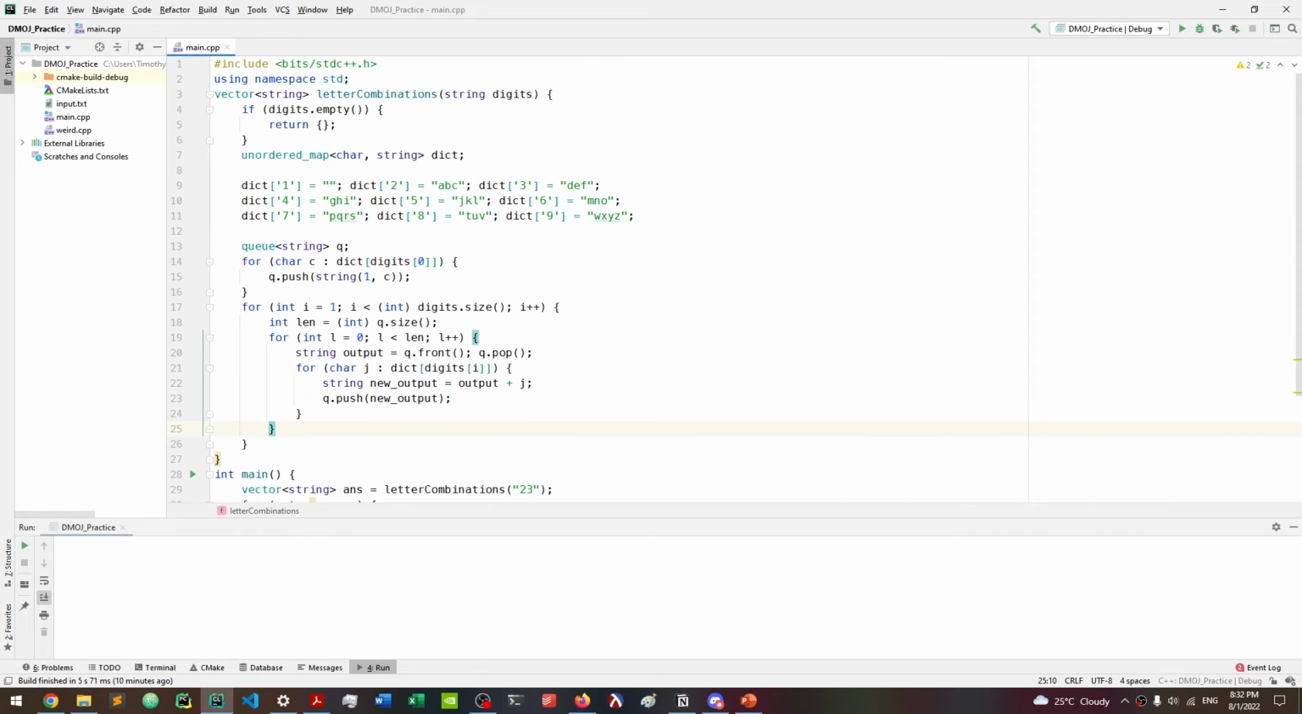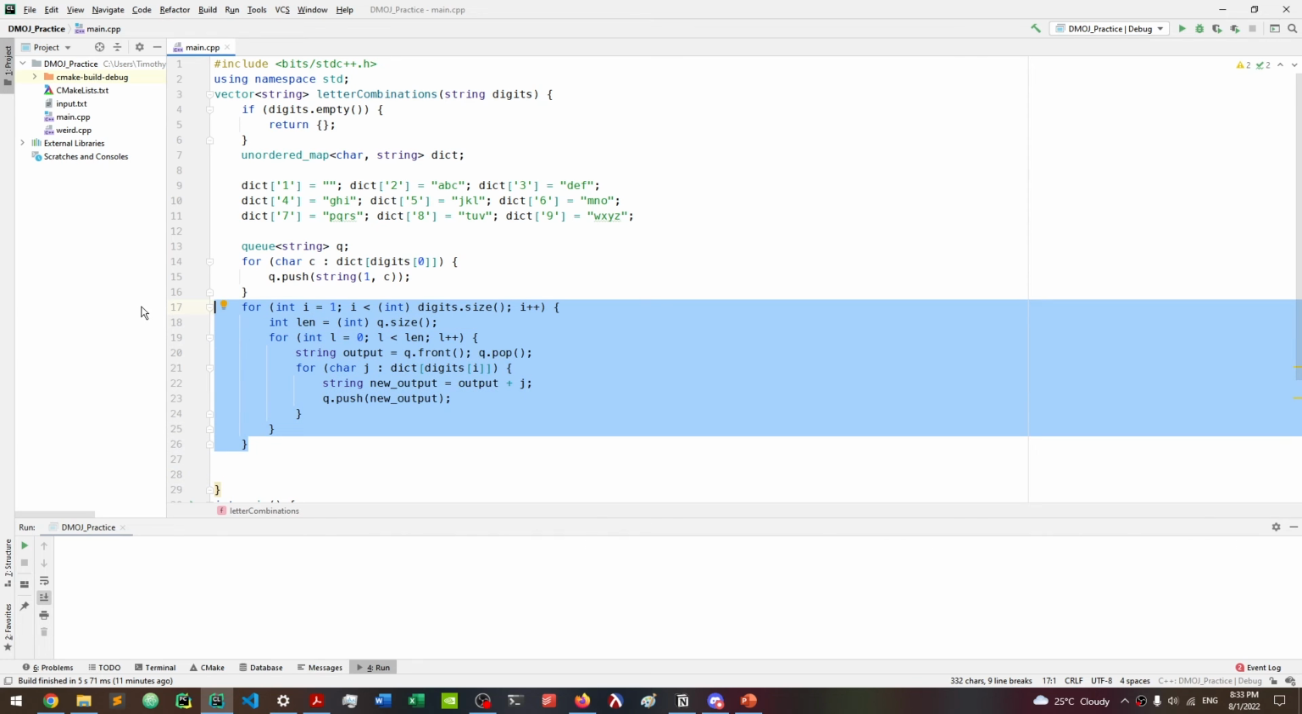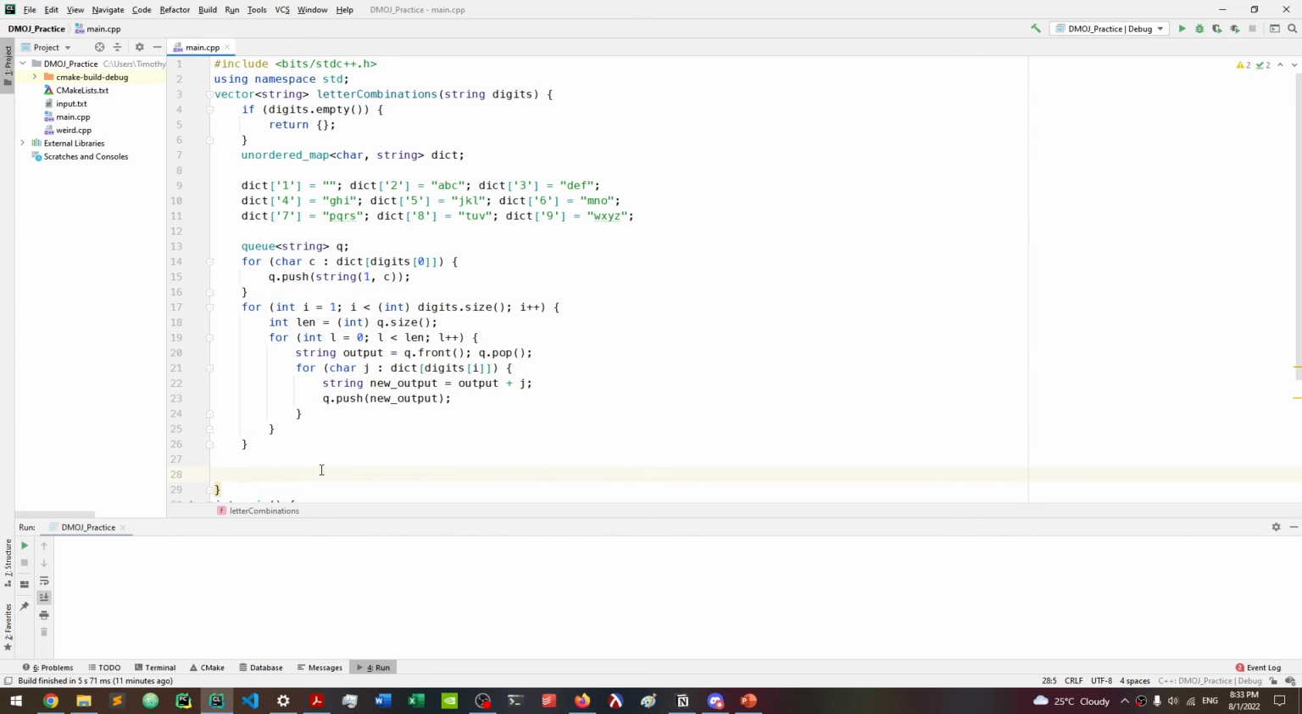Now, the reason why we don't need to worry about this q.push going into an infinite loop is because we're actually taking the length of the current queue so that we're only dealing with the current elements. Any new elements won't actually get iterated over. Okay, the next thing we're going to do is print out our queue. Once we're done with all this looping, our queue is going to be full of the answer.